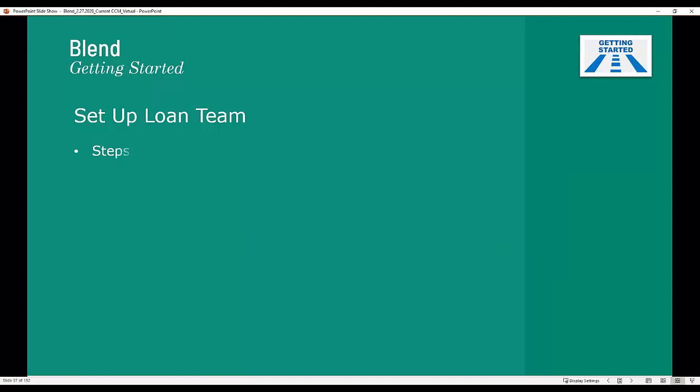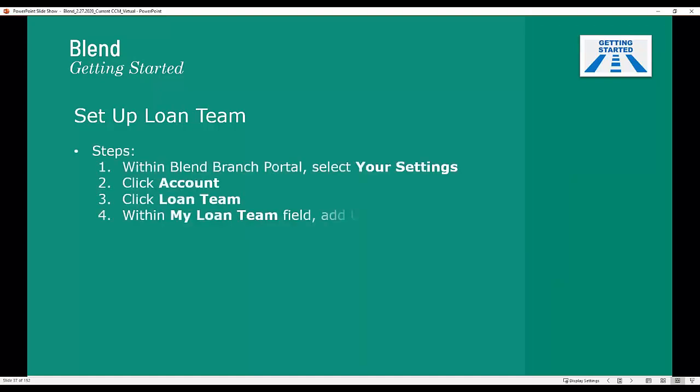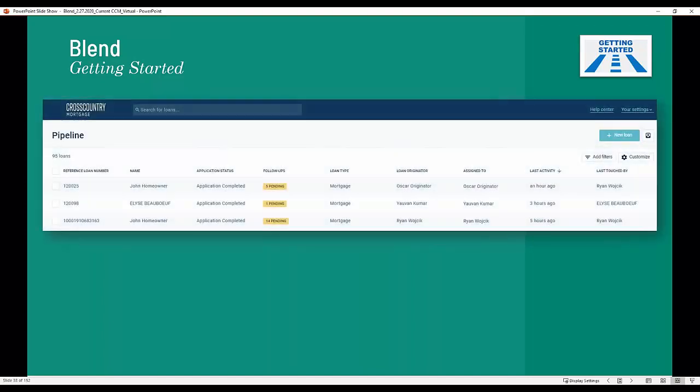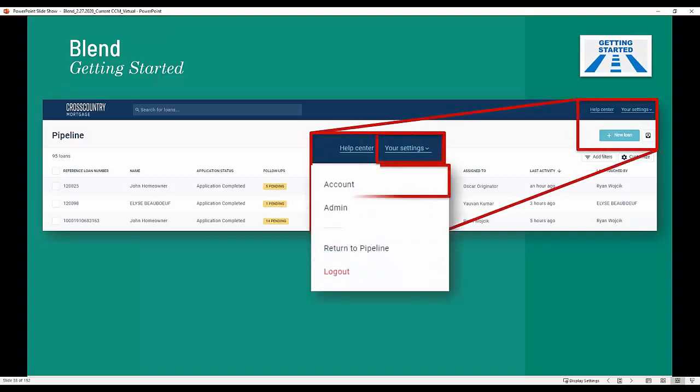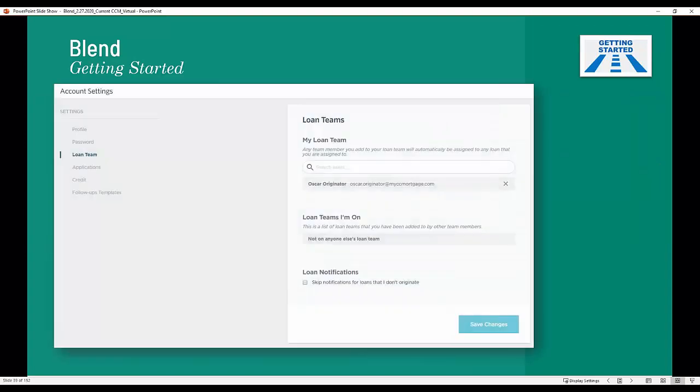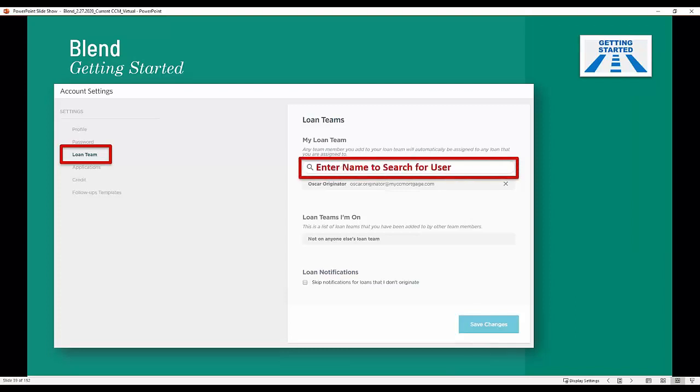So how do we set up a loan team? Well, these are the instructions to do so. Do you need to write these down or memorize those? No way. We know that they're in the Blend workbook along with these visuals. So what does it look like? We go to Your Settings, we go to Account, and then we go to Loan Team. Within here, we just have to type the name of the person we want to add. We don't even need to put their email. We just need to put their name. And then we'll add them to our loan team.